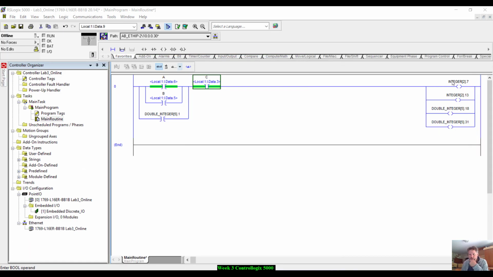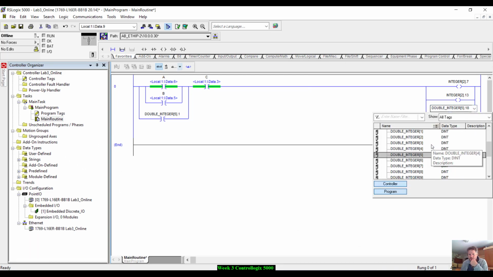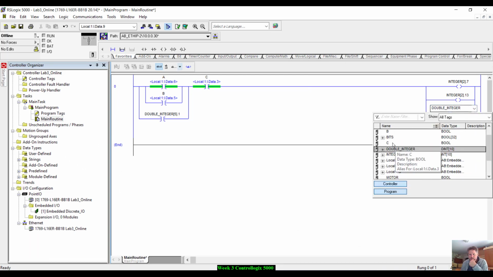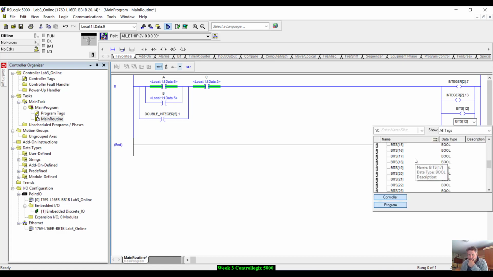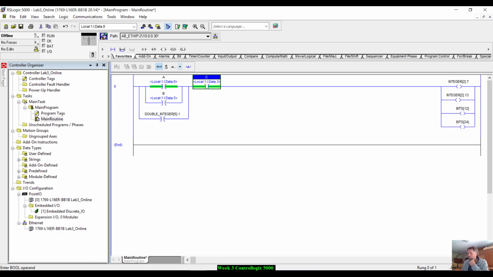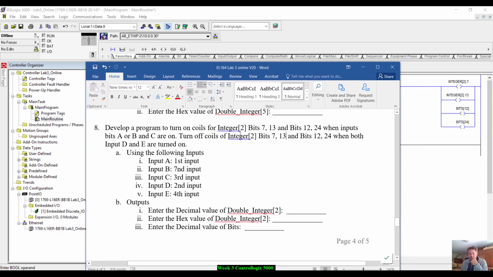So we're going to go here. I'm going to go select bits. So right now we're in double integers again. We want to close double integers. We want to go to bits. We want bits 12. I'm going to drag this down here, copying that, and 24. Okay, so let's look at this. We got integer 7 and 13, and we got bits 12 and 24.